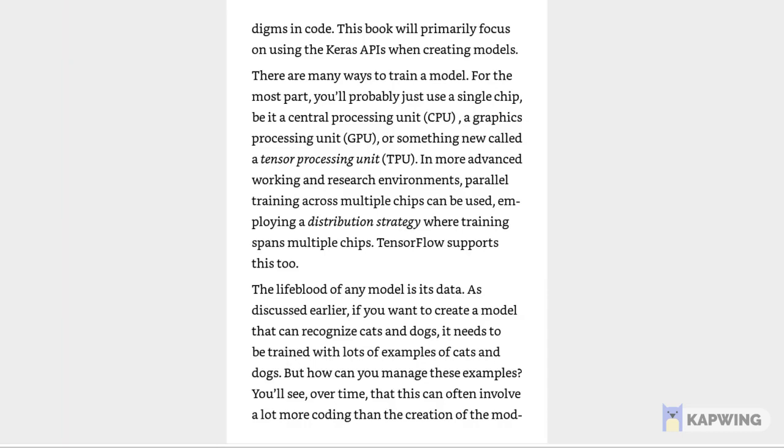In more advanced working and research environments, we usually go for parallel training of our model. So there are multiple chips that can be used, employing a distribution strategy. Not all data goes into a single CPU or a single GPU. We have a parallel line of them and the data gets distributed, but the trained model comes out as one from all these distribution systems.